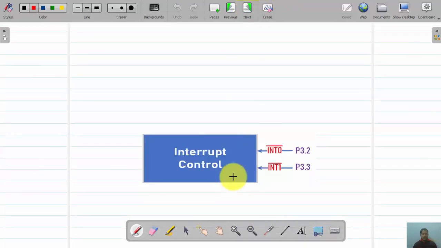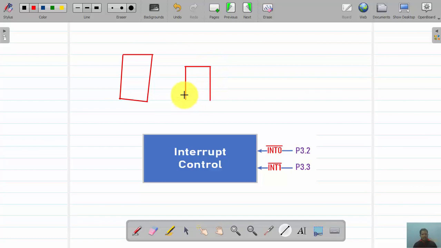So the next block is interrupt control. What is an interrupt? Let us discuss it in quick succession. Suppose we have two different tasks, out of which one is the main task, which the CPU is executing right now, and another one is a supplementary task or subroutine. I have this as my task T1 and this as task T2, and right now the CPU is dealing with task number 1.